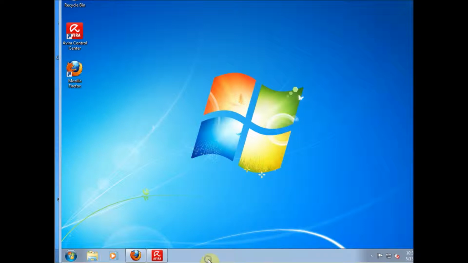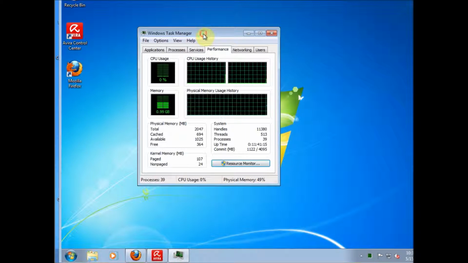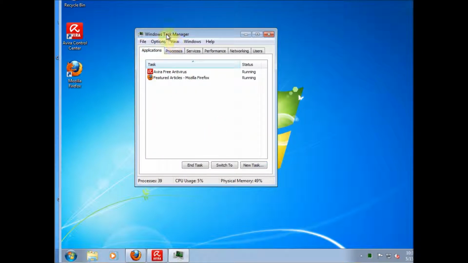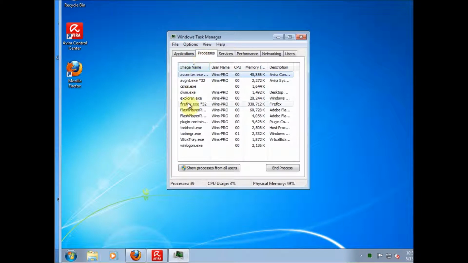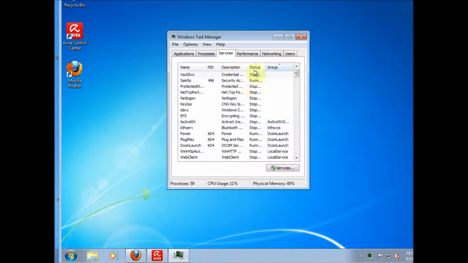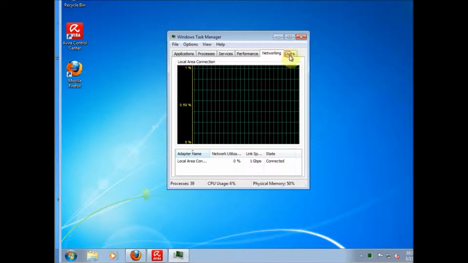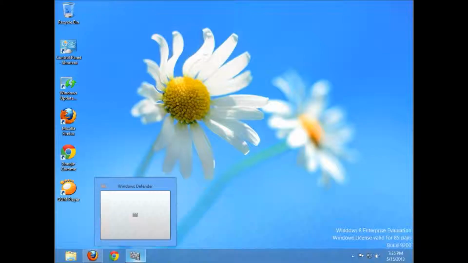So, okay, let's go ahead and check out Task Manager. Okay, so this is Task Manager in Windows 7. Let's go to applications. As you can see, these are the applications that I have running right now. And of course my processes, CPU usage, physical memory. There's my processes tab, services, performance, networking, and users. So that's Task Manager in Windows 7.